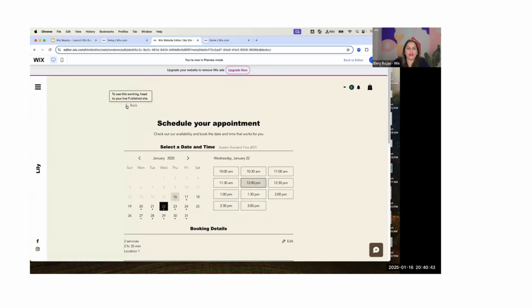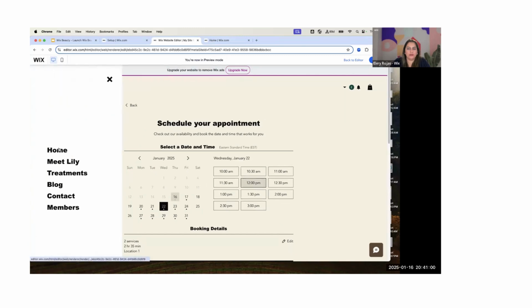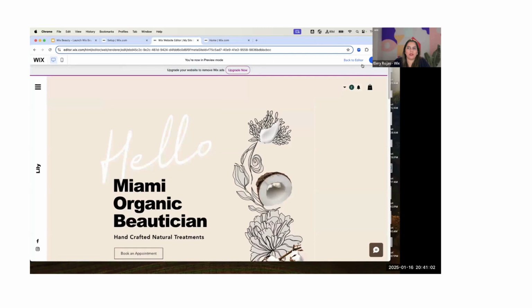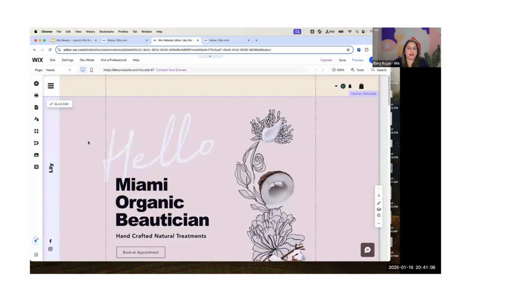All right, so now that you've had that nice little run through and preview of what that could look like, we've been able to add our service, we've been able to add our staff, and the next thing that we're going to do is integrate social media. So I'm just going to navigate here to home. We're still in my preview stage, so let's click on back to editor. This will allow us to make additional edits to our page.